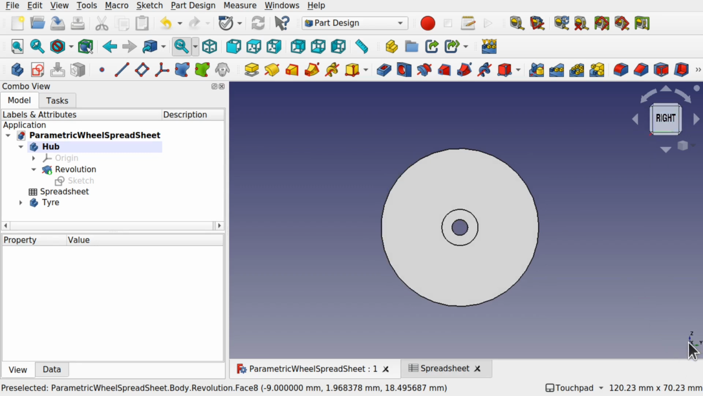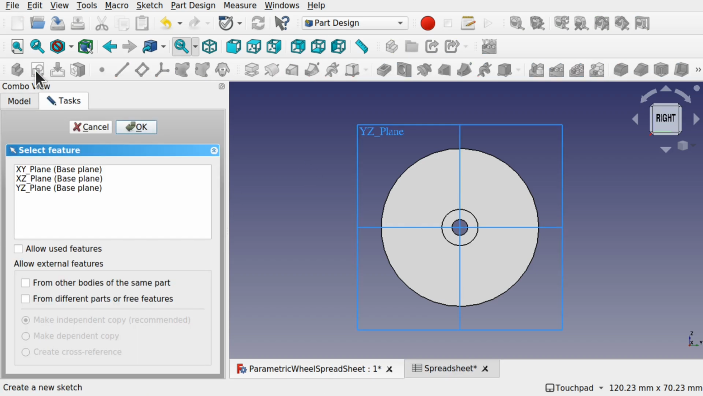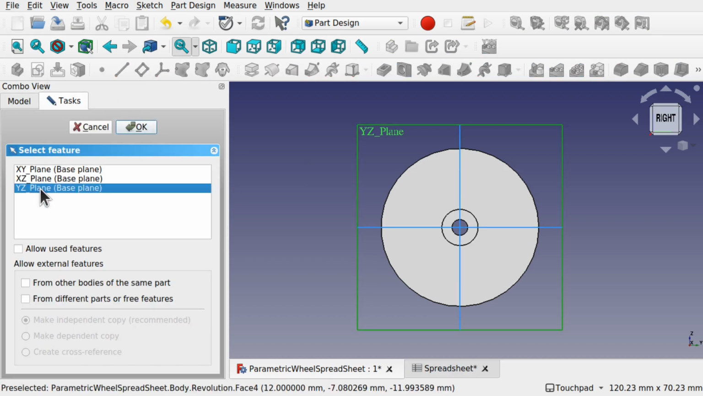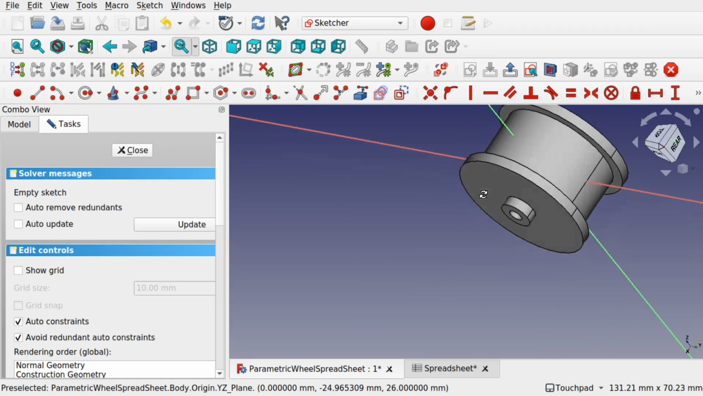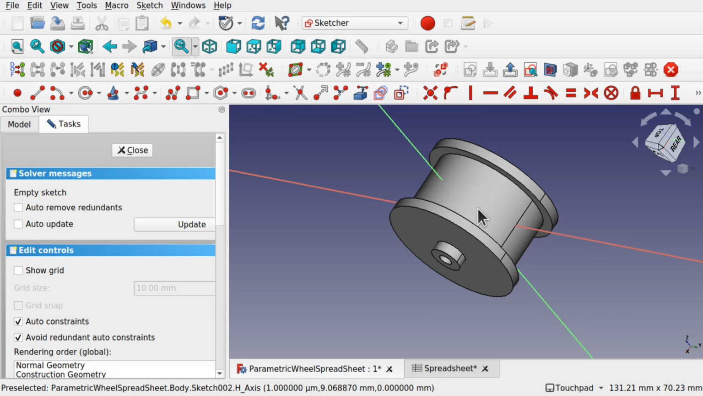Let's click right. We want it along the YZ axis. So make sure nothing's selected, create a sketch, and along the YZ axis. You can see that one there. Hit OK. What's happened is it places the sketch in the middle of this shape.